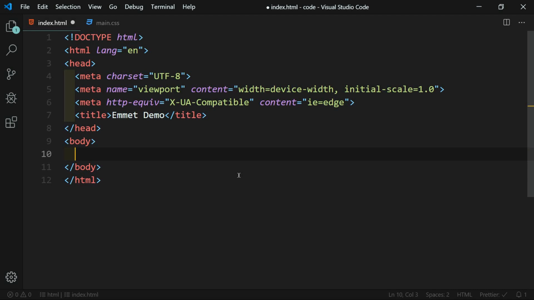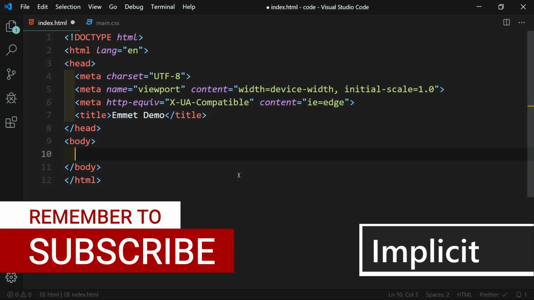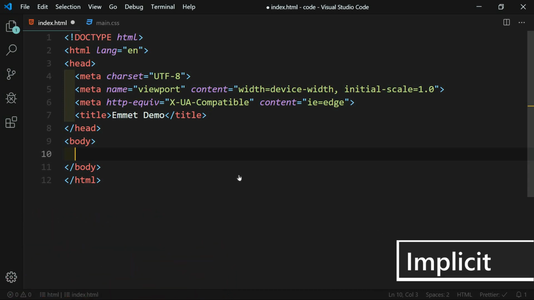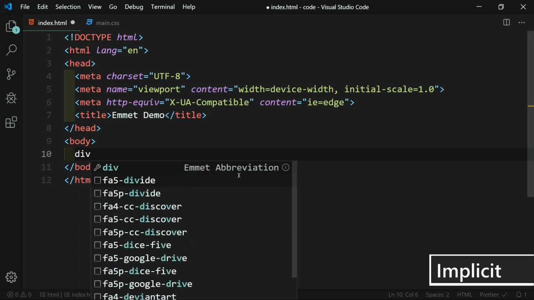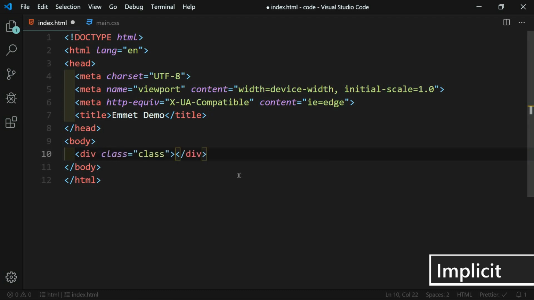There are certain tags that are implicit, so we don't have to actually type them. And the first one is a div. We can say div.class, and that works just fine. But we could also not type div. We could just type .class. It's going to implicitly add a div tag with the class of class.